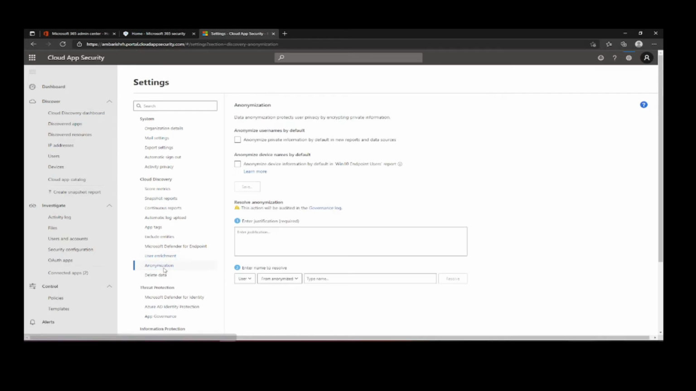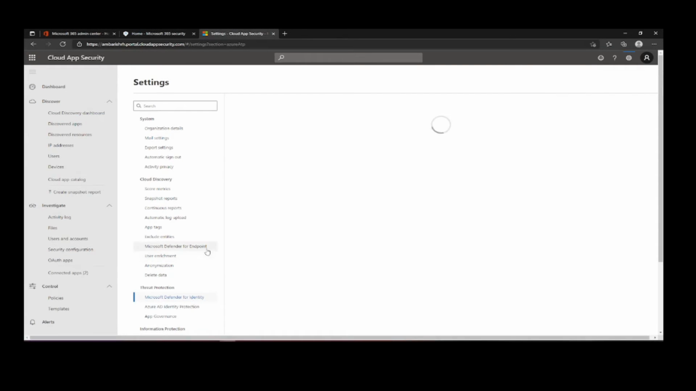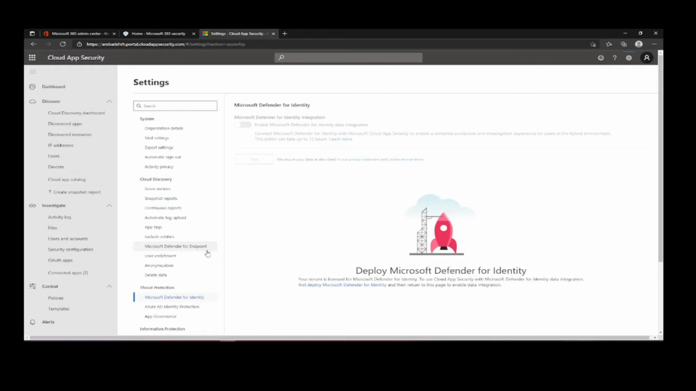You can also anonymize the data if you want, and there are a few other connectors that you would need to connect. One is the Defender for Identity. Let's try if I can connect Defender for Identity from here. So, deploy Microsoft Defender for Identity.